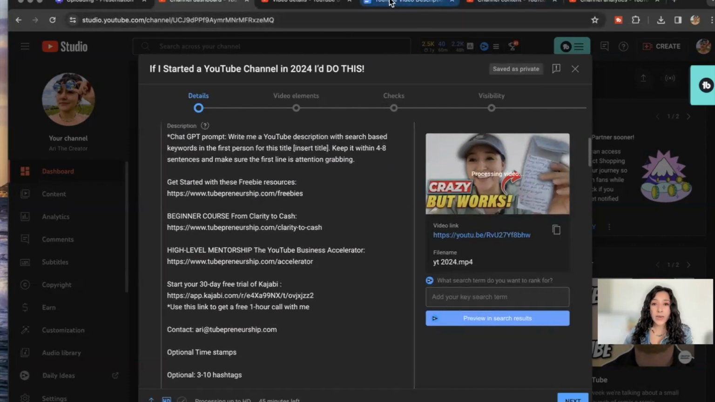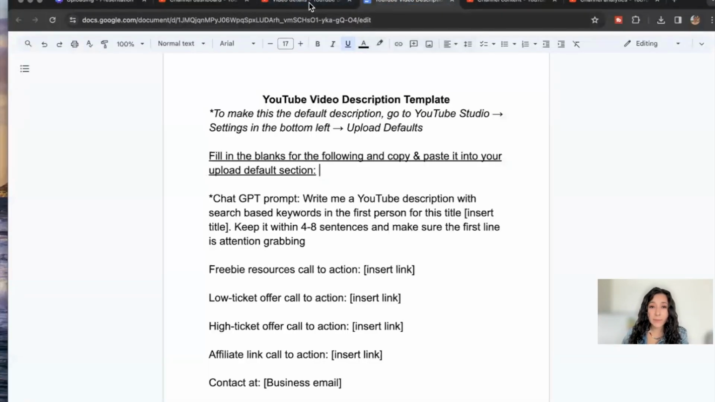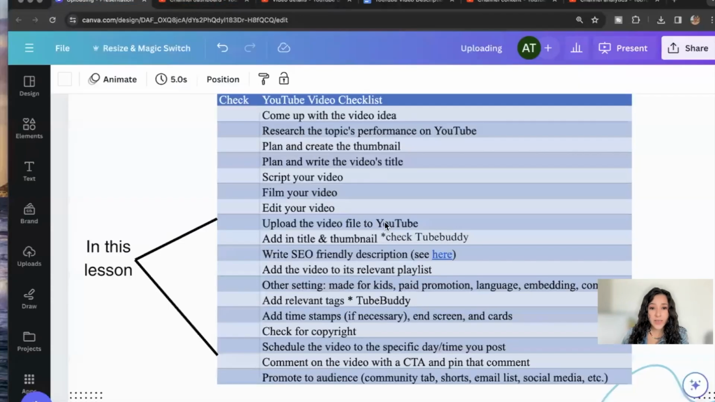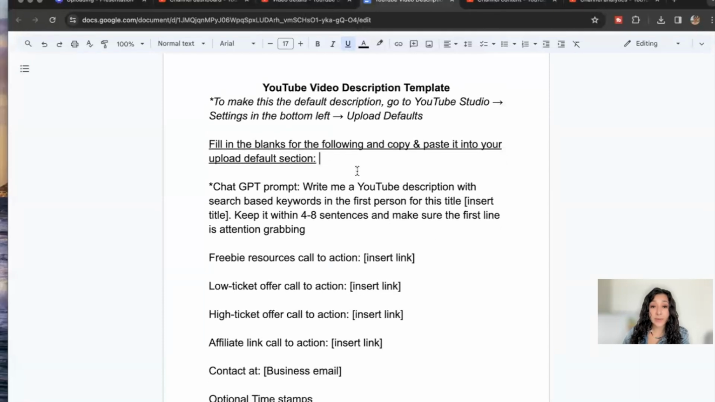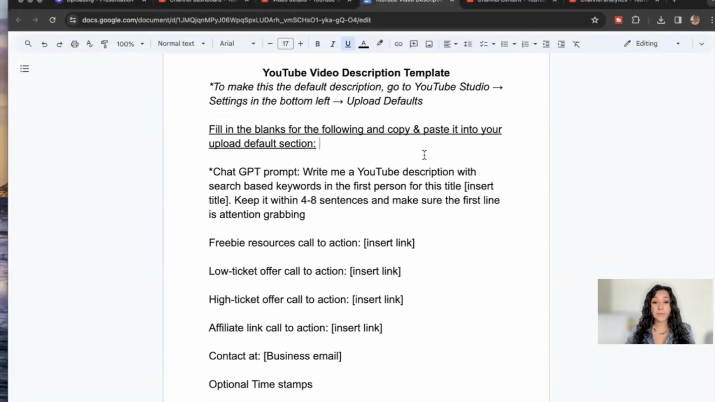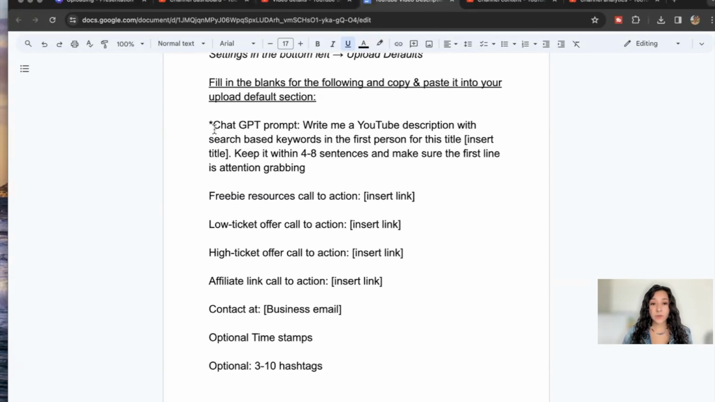And so I actually created a template for you for the description, and you all have that checklist. There is a link down below if you haven't grabbed that yet, but if you just click on here, right here where it says here, then it will take you to this right here. And so this is a fill in the blank template that you can use, and you can copy and paste this in your description. So I always keep this first part in my description because this tells me to use ChatGPT to write the first part of my description.